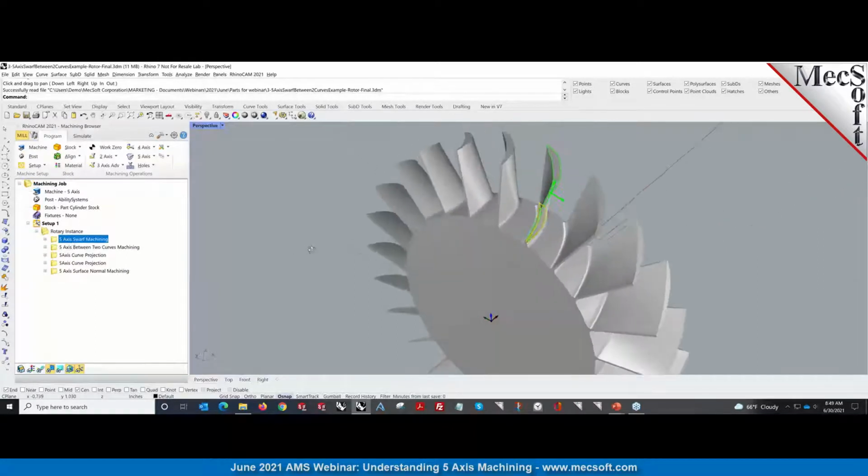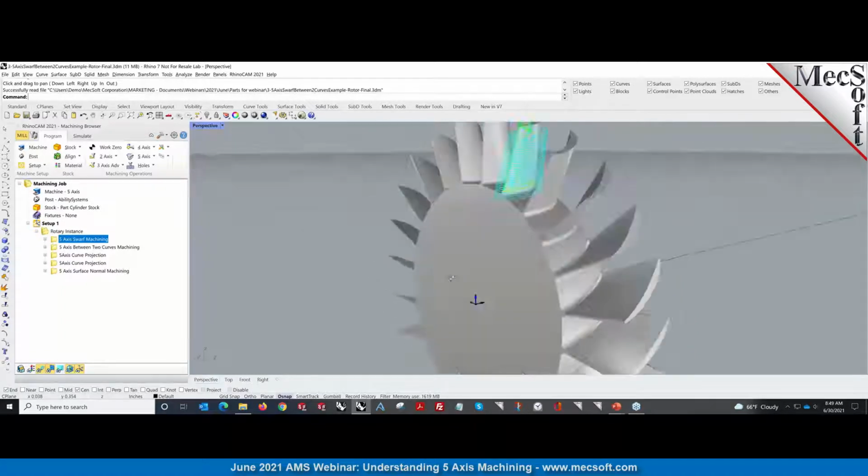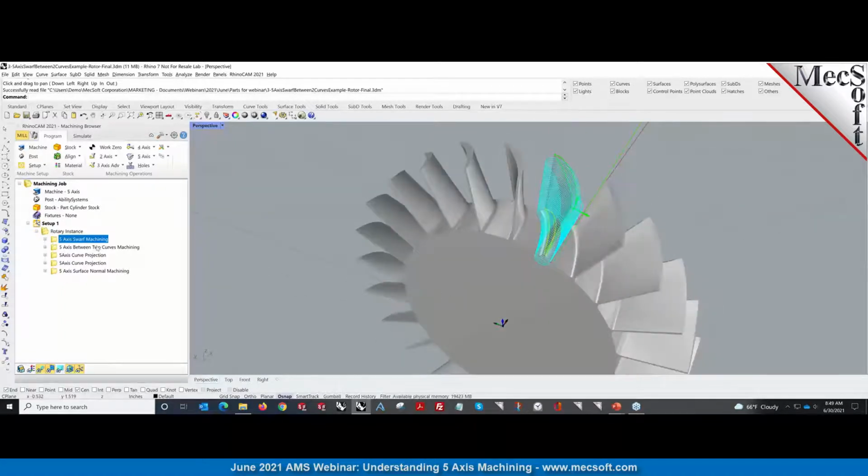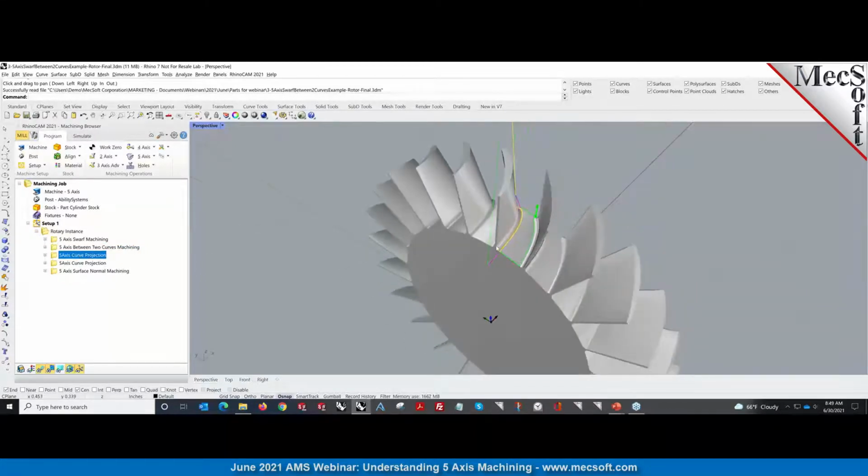We did a swarf machining there to machine that wall. We went around that using a swarf machining operation. And then we did a between two curves machining here to get into that channel. And then we did a curve projection machining using a ball of the same radius as that fillet. We just drove that fillet and machined that off. And then the same thing on this side. And then finally, to machine the top, we machined that.